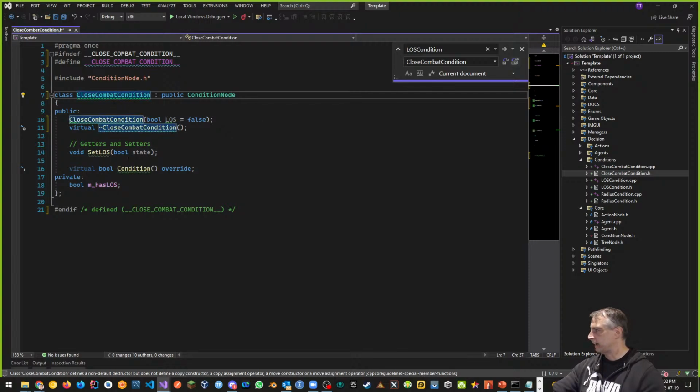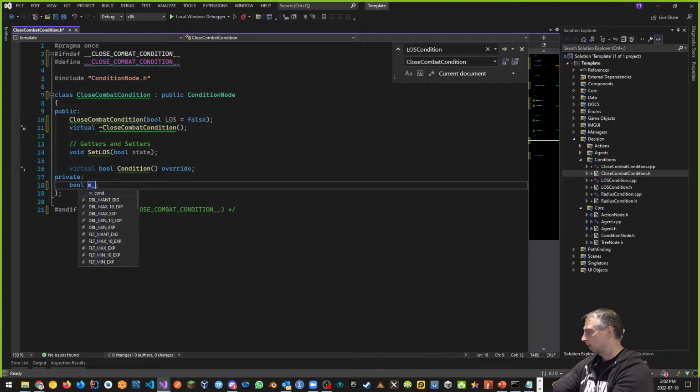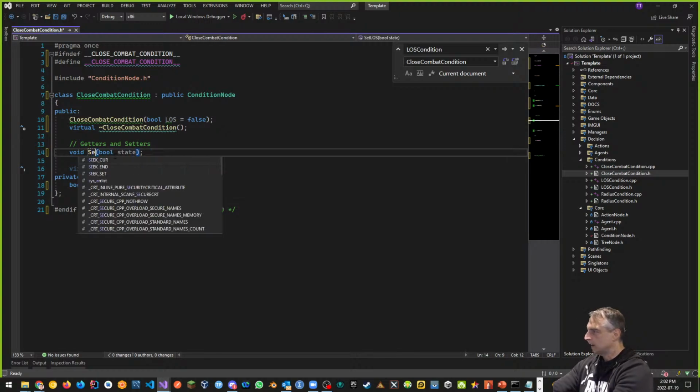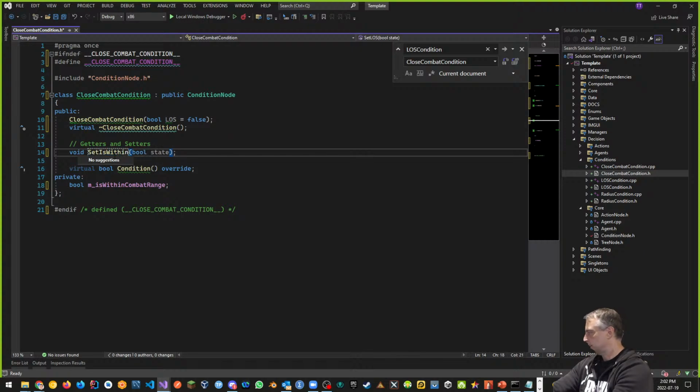Now, the getters and setters are different, so this is where we get a lot of different stuff. The condition stays the same, and this changes. So private m_hasLineOfSight is going to change to m_isWithinCombatRange. That's the name of the private Boolean, isWithinCombatRange. And instead of our getters and setters being set line of sight, we're going to set is within combat range. So that's the only difference between one and the other.